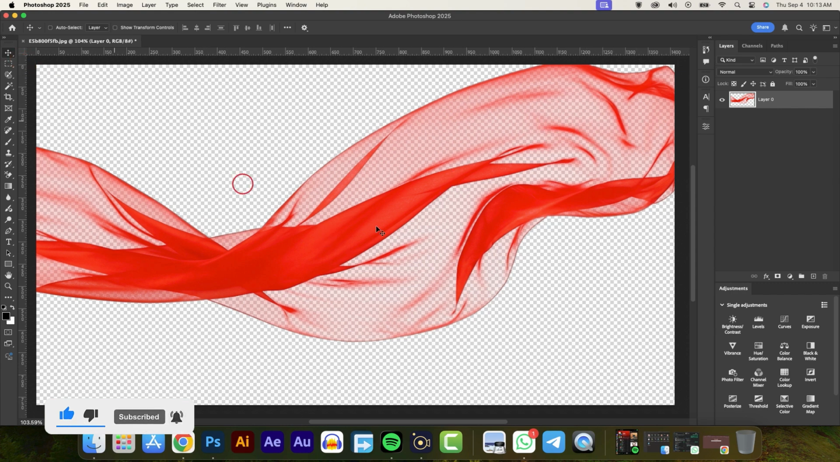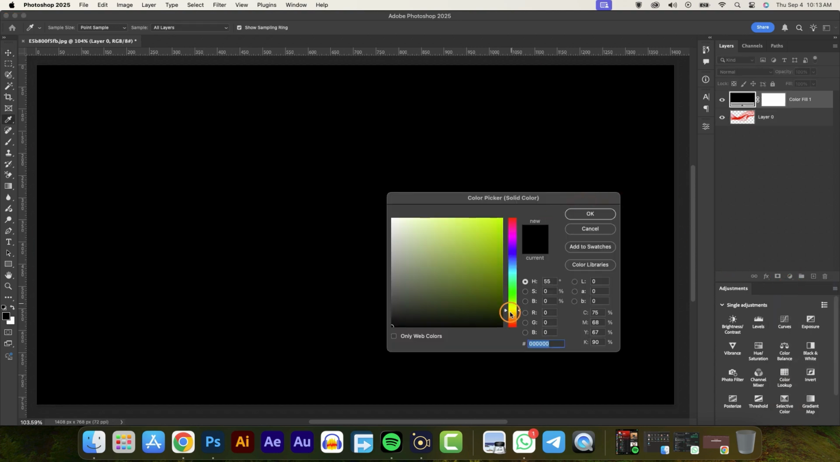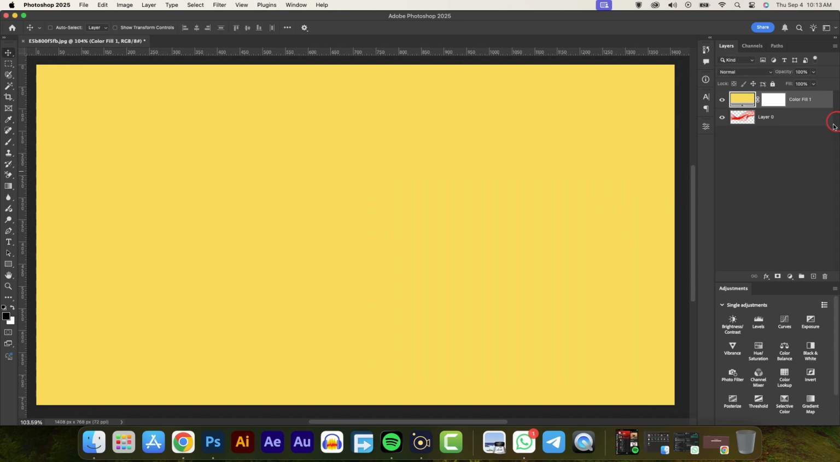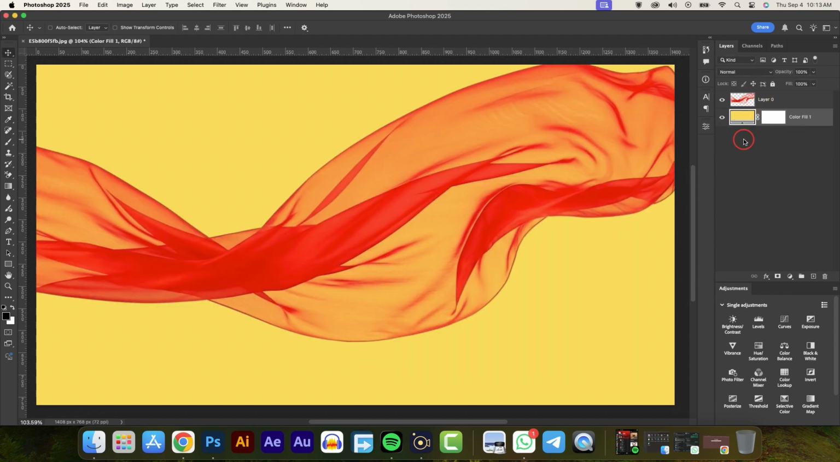So now let's add a different background to see whether it worked. So to do that, left click this side and then add a solid color. You can choose to go with any color, but for me, I'll be going with a color like this. Then I'll place it at the back of our image over here. Then you can see that the new solid color that I created is passing through our transparent object, which means we made a good selection.